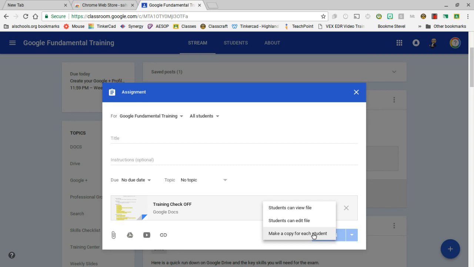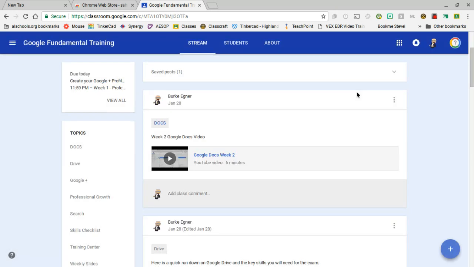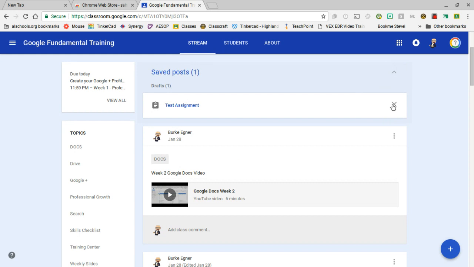You can only make a copy for each student at your initial distribution of the assignment. Once you've created the assignment, if you messed up and said, oh, I gave it to him as view and I needed to make it as make a copy, you have to delete the assignment entirely and repost it. You do not get the option to make a copy for each student once the assignment has already been posted to your stream. While it's a draft, or while it's being saved or scheduled and hasn't been posted out yet, you can still make those changes, but you cannot if it hasn't been done yet.